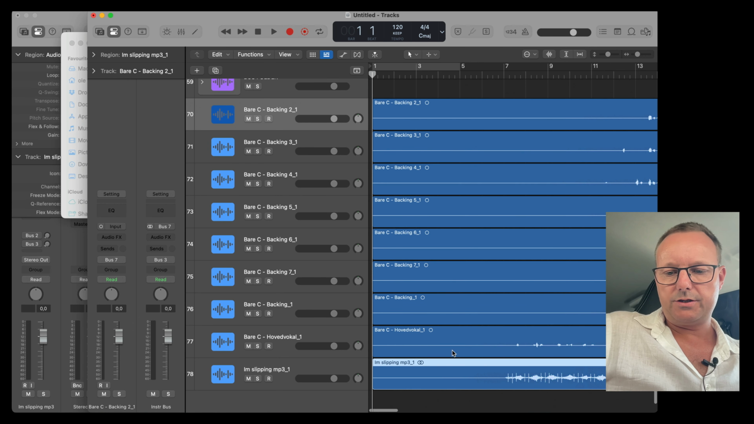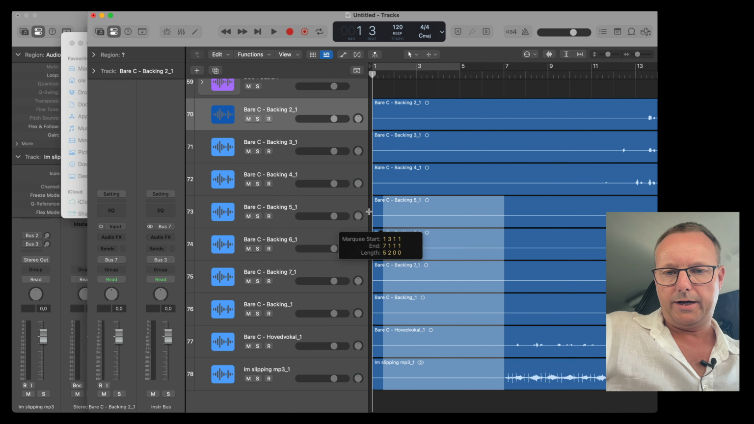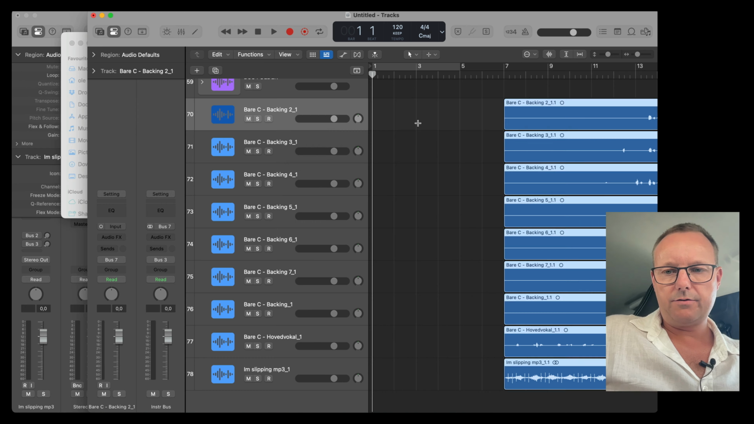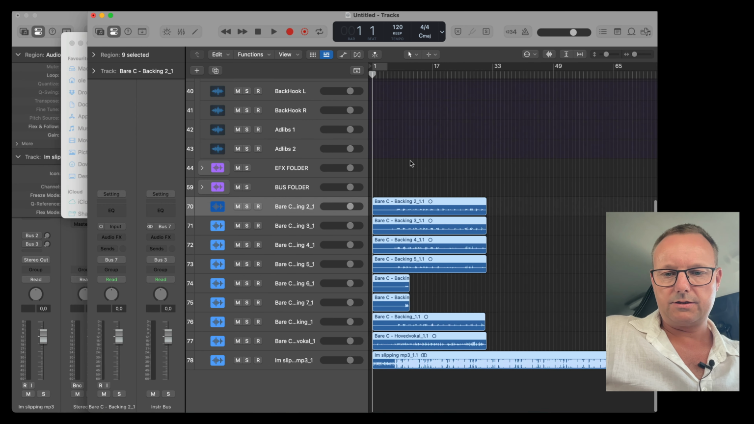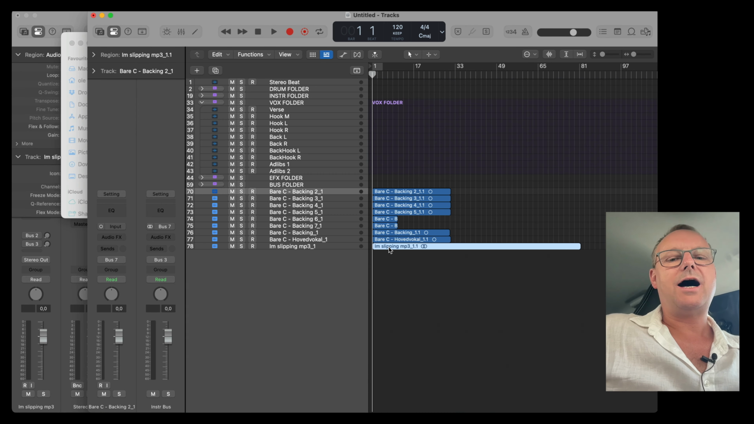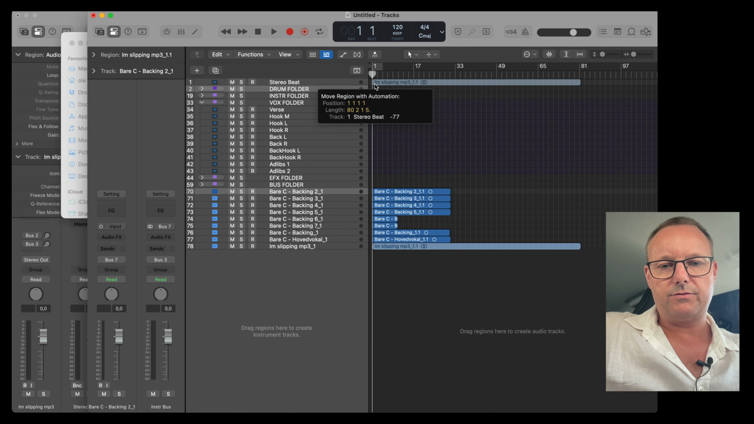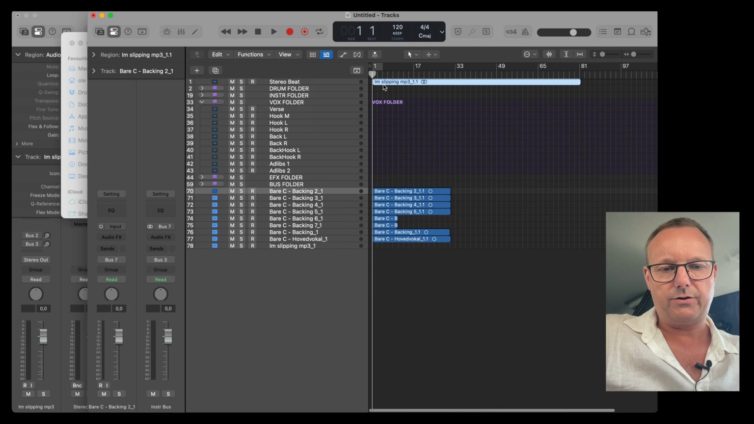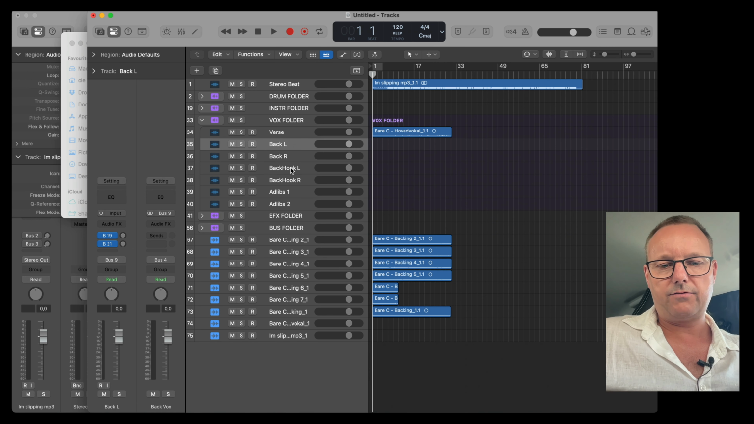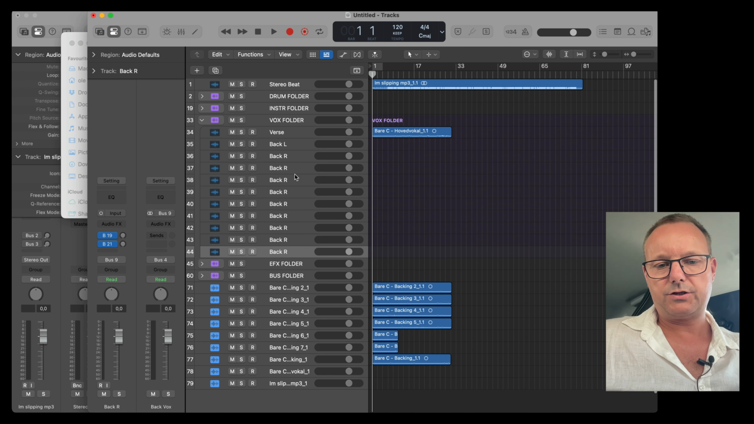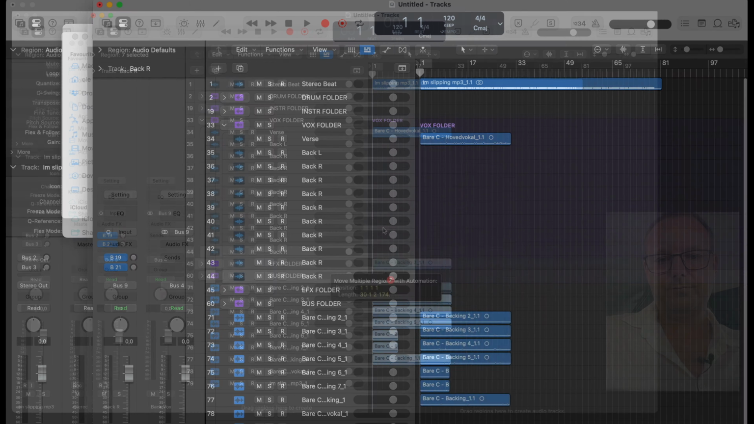And what I can do now is to just cut away the silent part at the beginning, select, and like this. And what I do now is I will put the regions into the corresponding tracks. So here we have the beat, for example. This is stereo beat, main vocal, backing vocals, 7 of them. So you can just duplicate some of them.